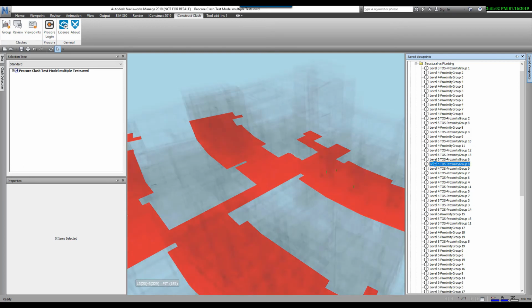This concludes this short video on the Viewpoints command, which is part of the new iConstruct Clash.